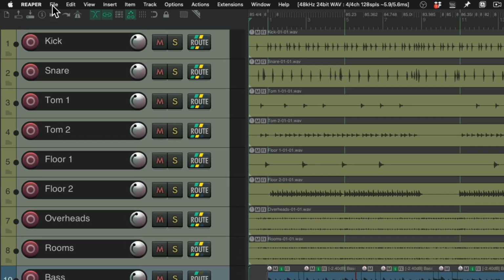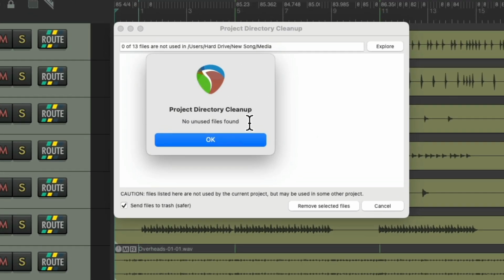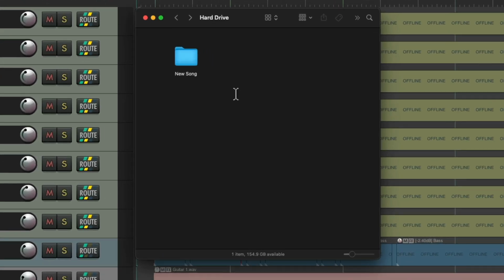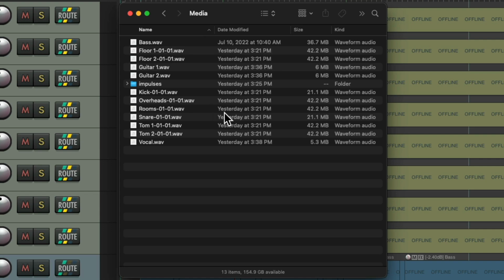And now, if we go back to that same dialog, we could see there's no files to clean up, because just the files that we're using are now in our media folder. Right here.